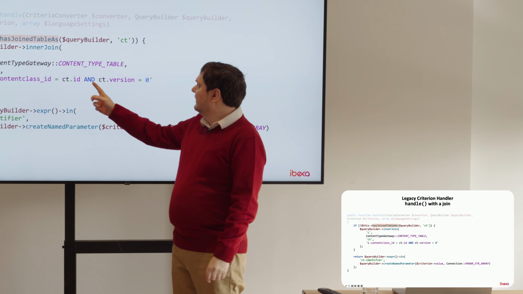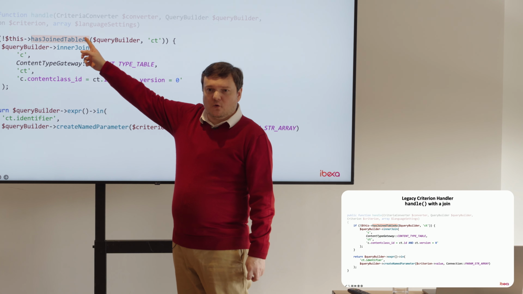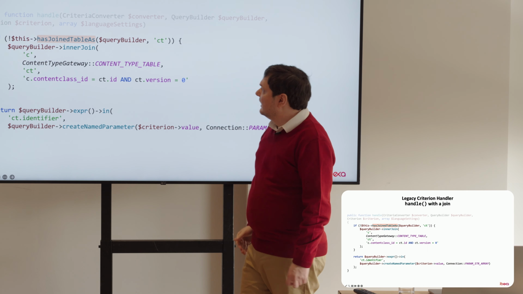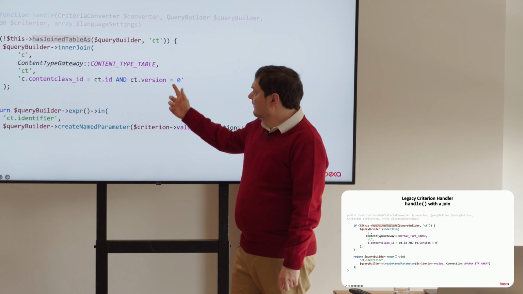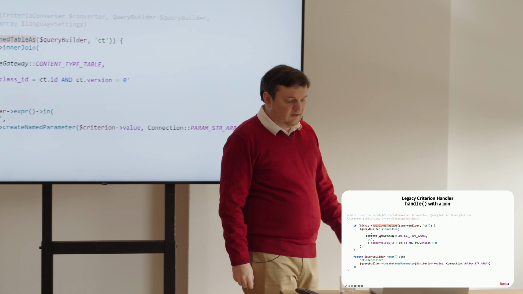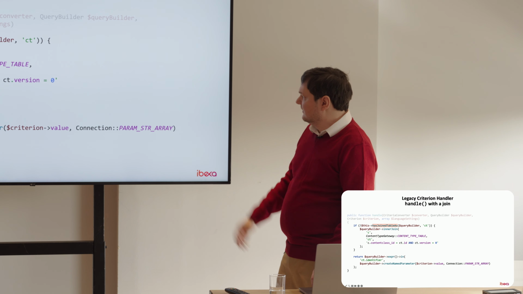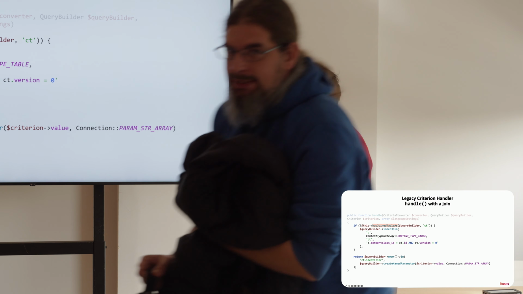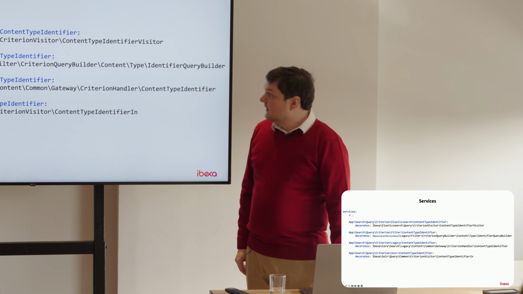I will make a join with the content type table. I check if I have already made this join or not, so if the criterion is used several times, I will join only once. And now that the join is done, I can check the identifier directly, while the built-in criterion was using the ID, and yes, I have all this conversion before that. So it's pretty straightforward now with just a join.